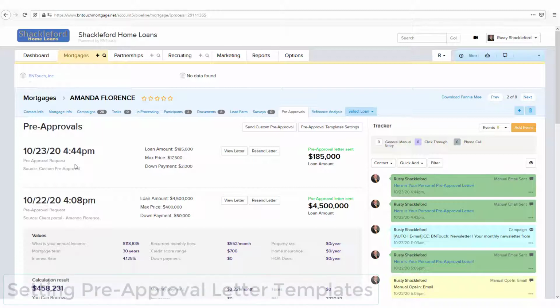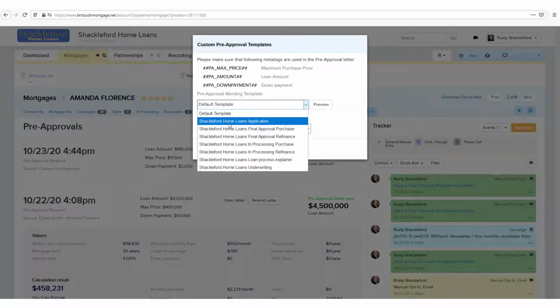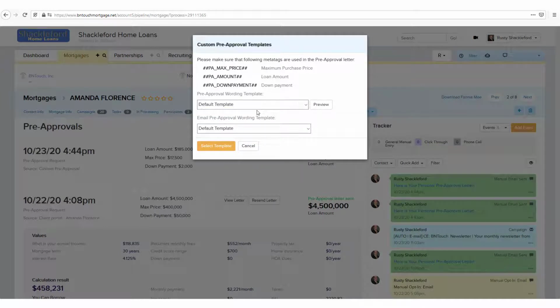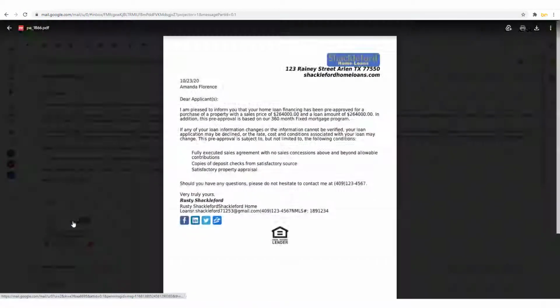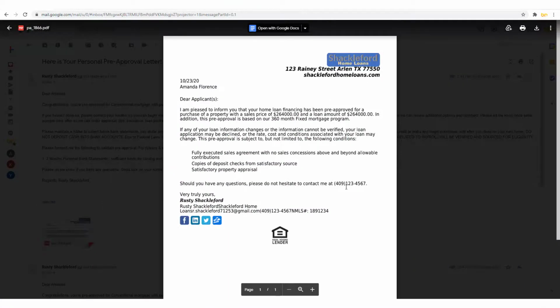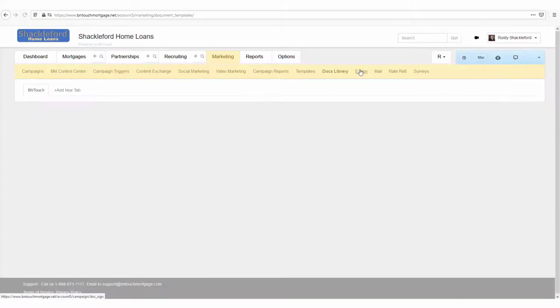To customize the attached letter that is sent with your pre-approval message, click the Pre-approval Template Settings button in a client's record. Here, you can choose from a drop-down list of pre-made wording templates or customized templates that have been added for your account. If you are an administrative user, the selections you make here will be set as the default options for other users in your account. You can see what any of these files look like by clicking the Preview button, which will download the template file to your computer. The document files listed here can be accessed in the Marketing tab under Docs Library.